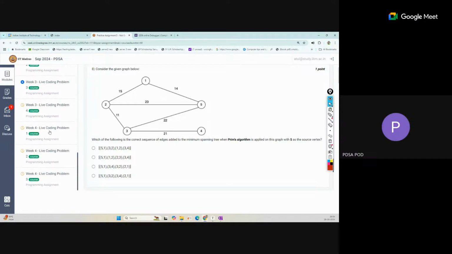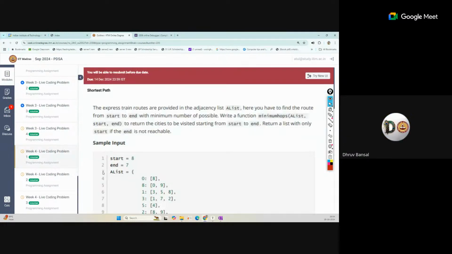Dhruv, yes, go ahead. Sir, I want to ask: the difficulty level of Week 4 is too high, and we are facing some issues while studying this. Can you guide us on how I can improve my coding and the level of difficulty? Sir, what difficulty are you facing? Just tell me first. I am facing difficulty in understanding the concepts and also applying them to the code. I have tried the practice questions, but I am not able to solve them.